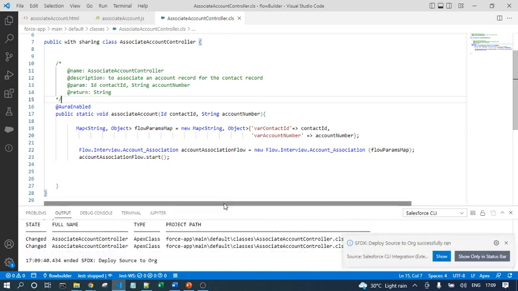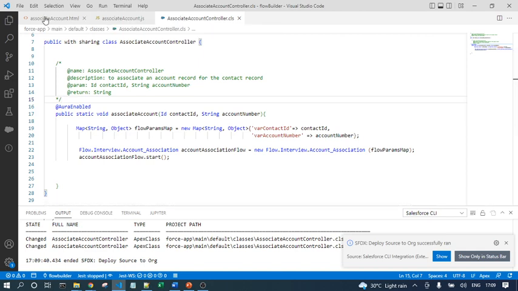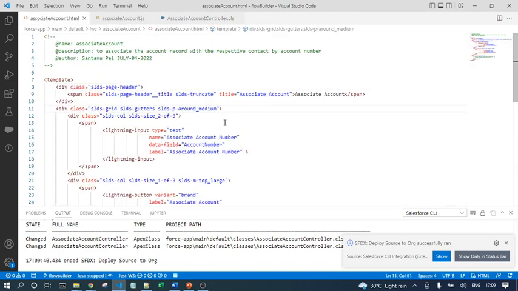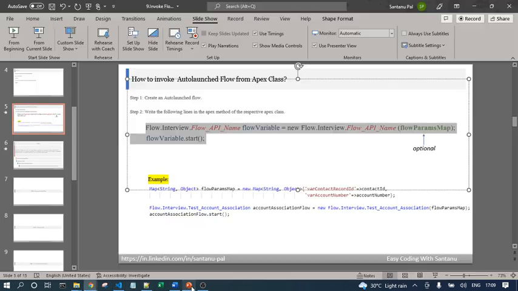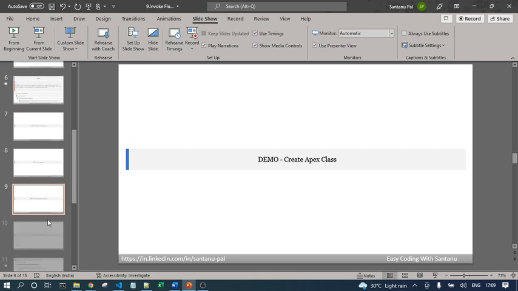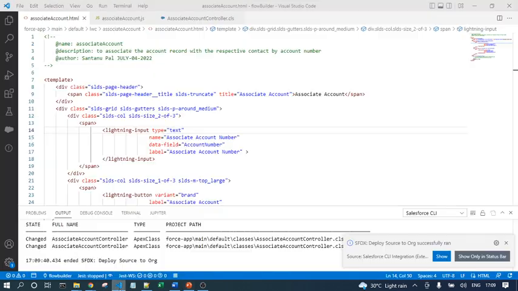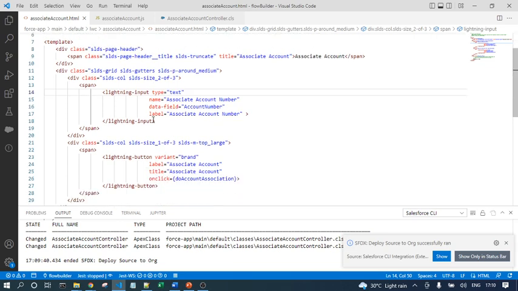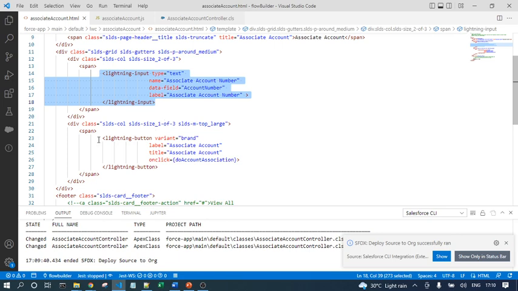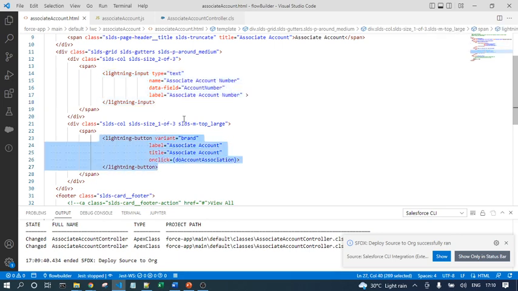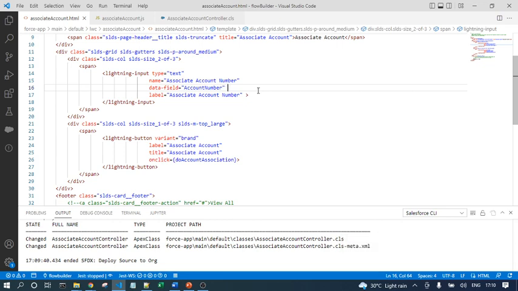Okay. Now we will see the respective Lightning Web component, because the next topic is, I believe, Lightning Web component. So we have created one Lightning Web component called associate account, where we have taken the input and created one button called associate account. So the input parameter would be the account number of the respective contact record, and the button name would be associate account.